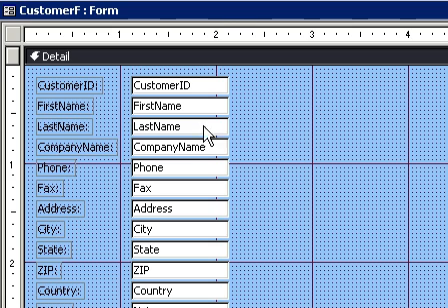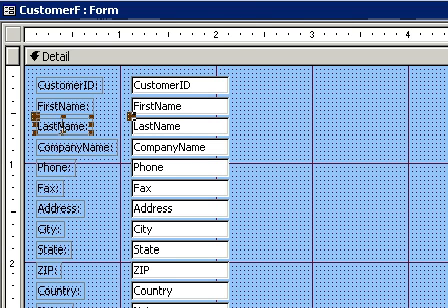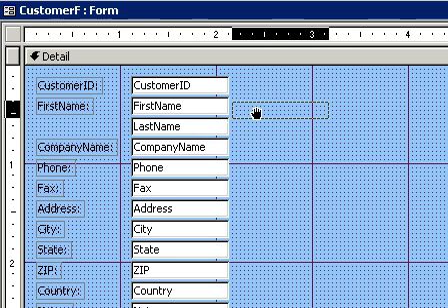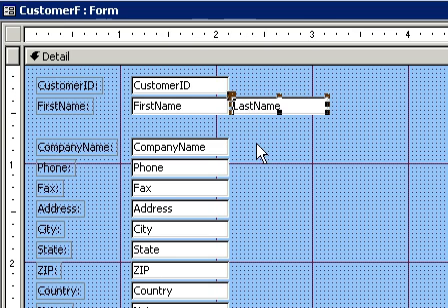So watch this. First, I'm going to come over here and delete this label that goes along with last name. So I've clicked on it to highlight it, and I'm going to hit delete on the keyboard. And there we go. I deleted the last name label. But the text box is right here. He's fine. So I'm going to get the hand now and drag this text box up next to first name.